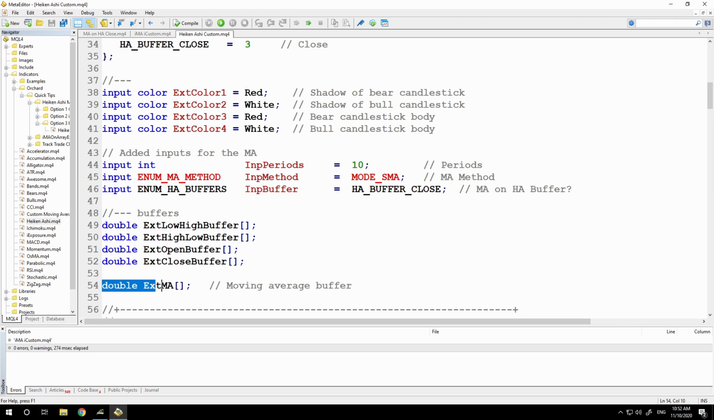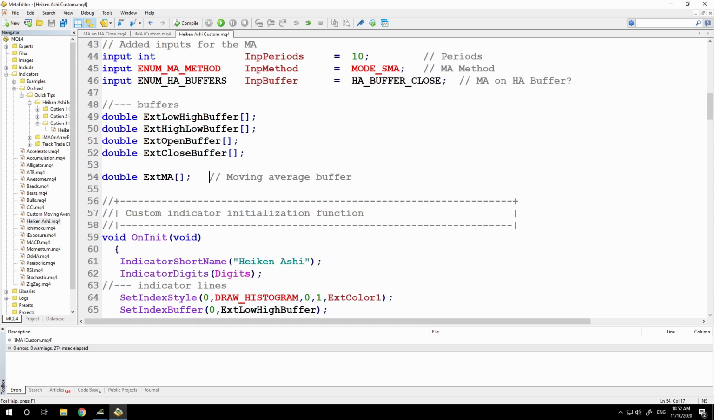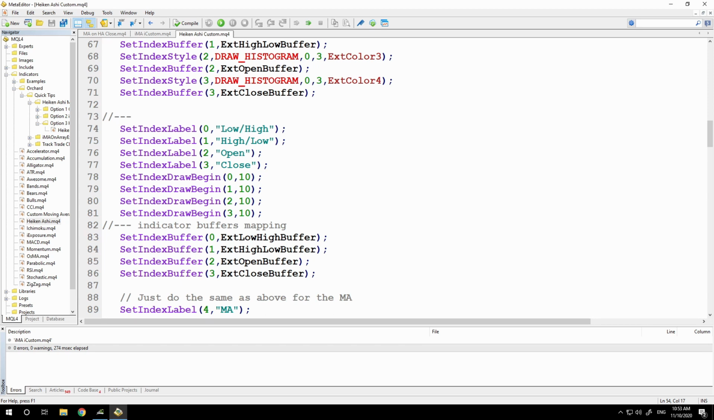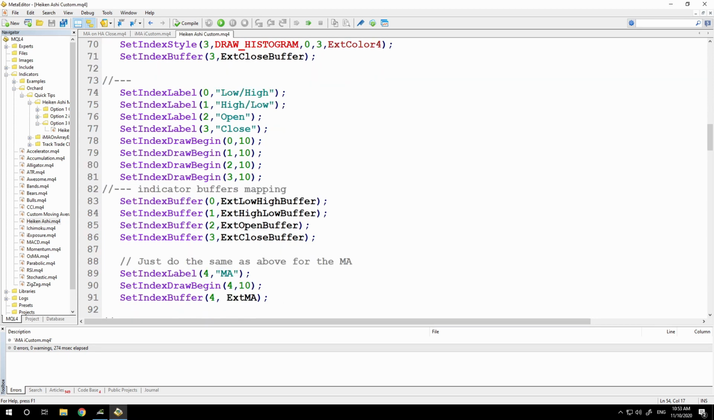I added one more buffer, the external moving average. I've used the same naming convention that MetaTrader used for the Heiken Ashi just to make it more consistent. So this is my moving average buffer. Down here, all of these settings I've bundled together the version for the moving average rather than spread them throughout here. So I'm setting the index label as MA, and this is index number 4. Draw begin at 10. Index buffer then is the external MA buffer.